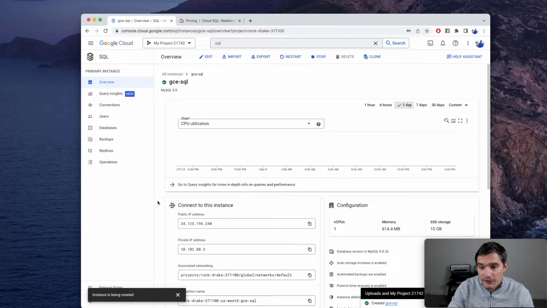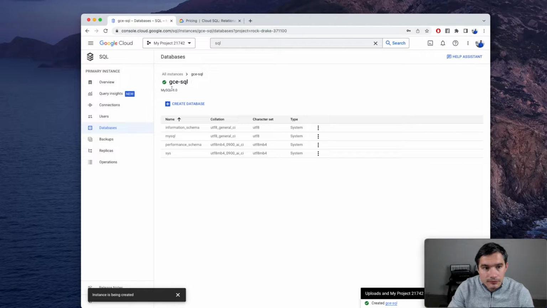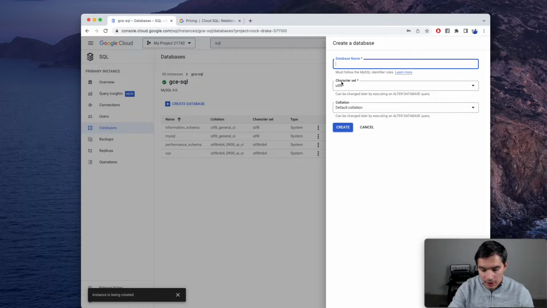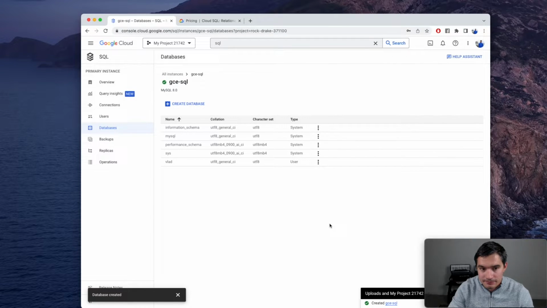The instance was created. We can see here our green check mark. And now we will create a database on our instance. Let's call this one Vlad. You can give it whatever name you want.